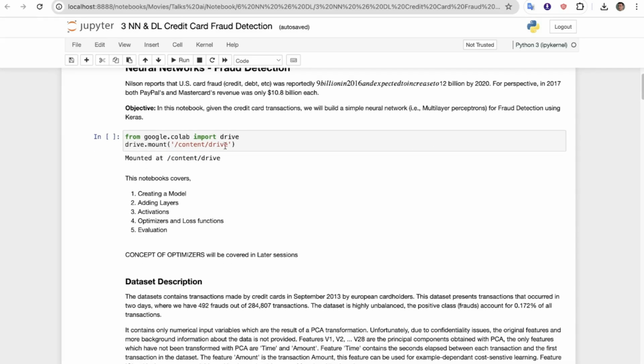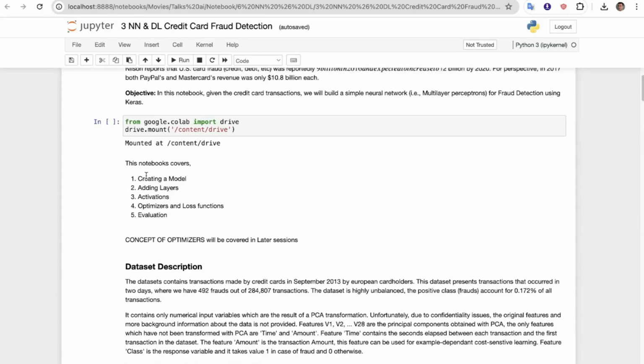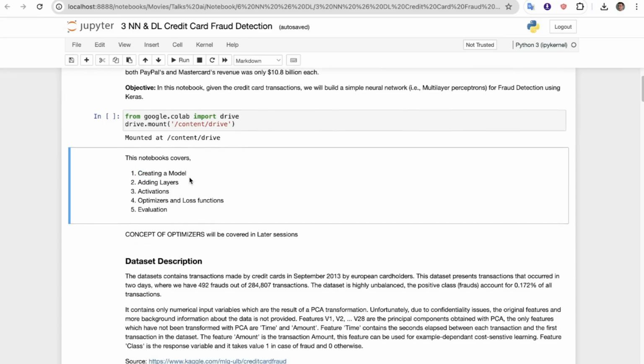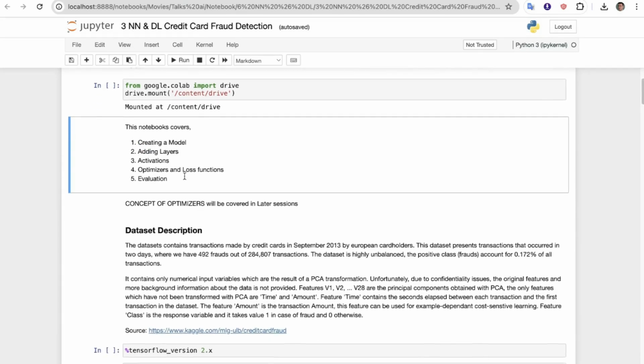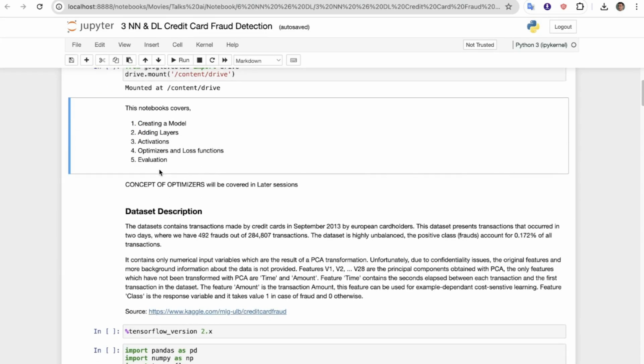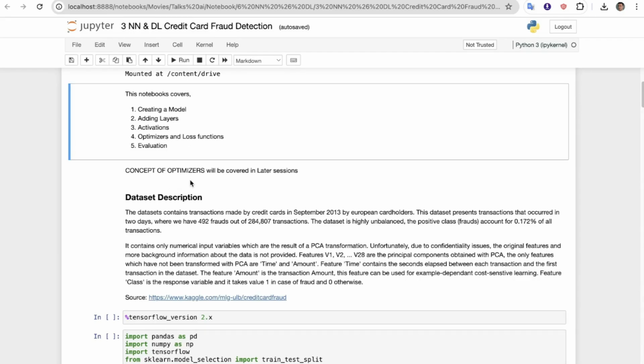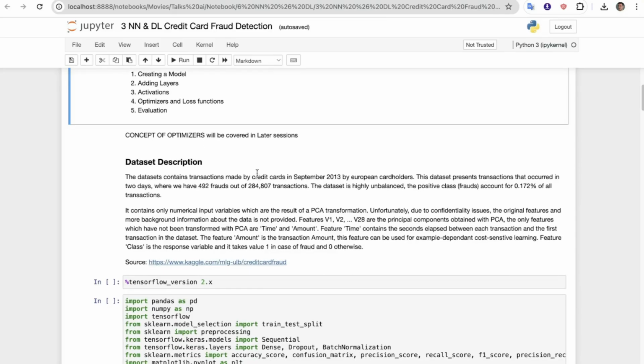So, importing or mounting the Google Drive. Basically, this notebook covers creating a model, adding layers, activation, optimization and loss function evaluation. Now, the concept of optimizers will be covered in the next sessions.